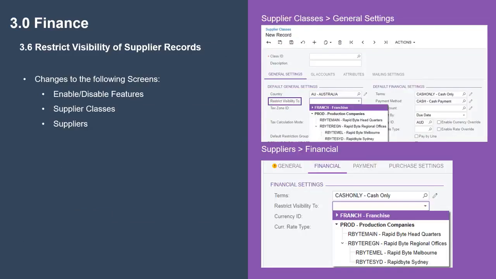In 2020.6, the ability to restrict visibility of customer records was added into Advanced. The 2021.1.1 release brings the same functionality for restricting the visibility of supplier records. Supplier records can be restricted by branch or by company. To accommodate for this and the Enable-Disable features, the Company Visibility Restriction option has been renamed to Customer and Supplier Visibility Restriction. A Restrict Visibility field has been added to the Supplier Classes screen. This will default for any new supplier created or assigned to this class.